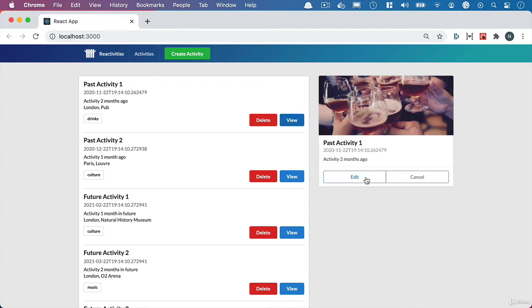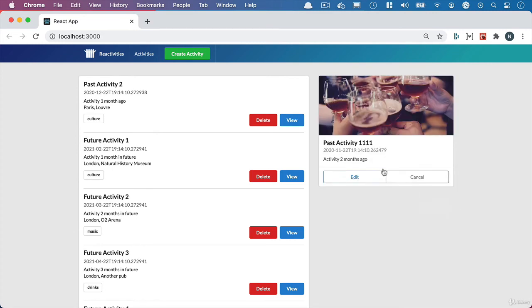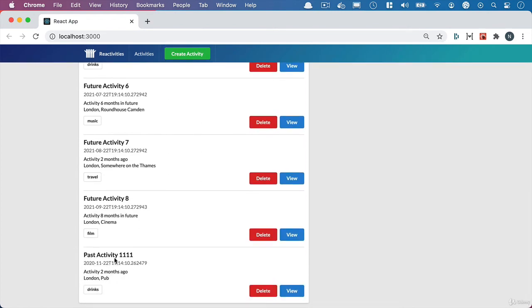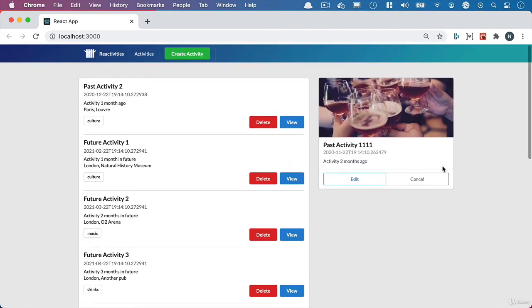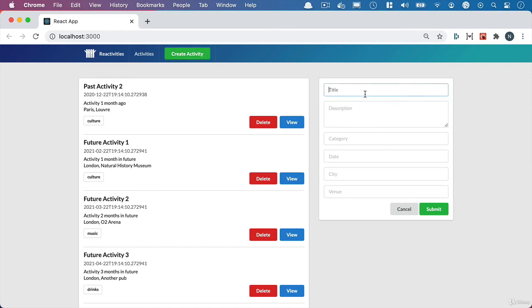If we open this, we can then go and edit this activity. We can make some changes to it, we can submit this, and it updates both the selected activity on the right hand side, and we have to scroll down to see it, but we can see it's also updated the list item as well. What we can also do is cancel this and get rid of it, and we can also create a new activity.